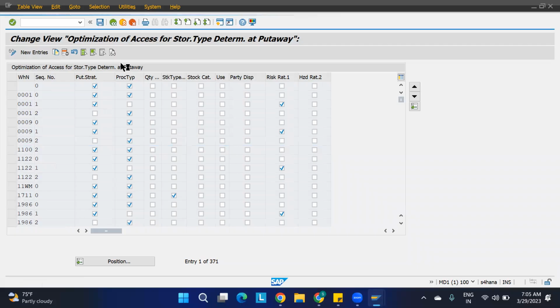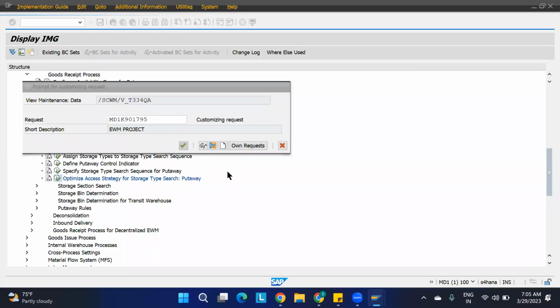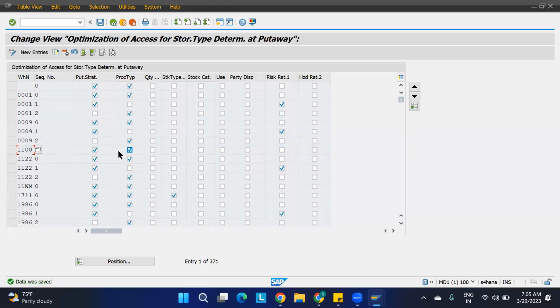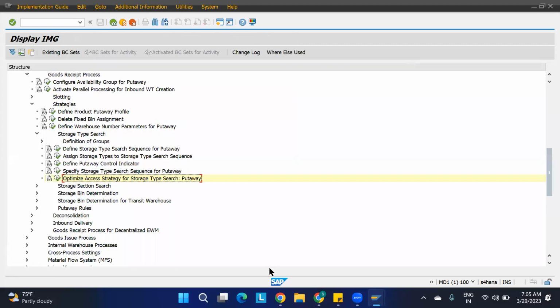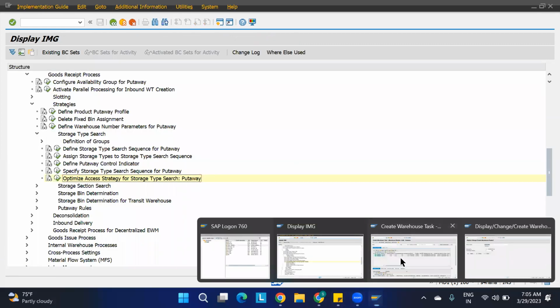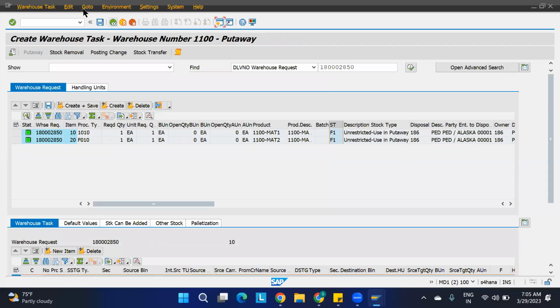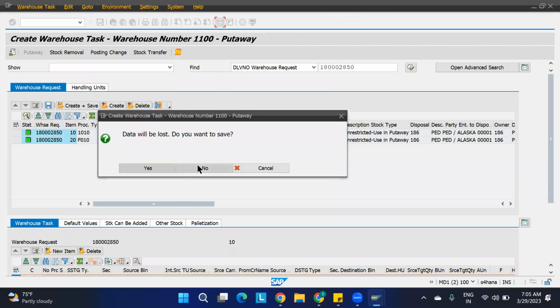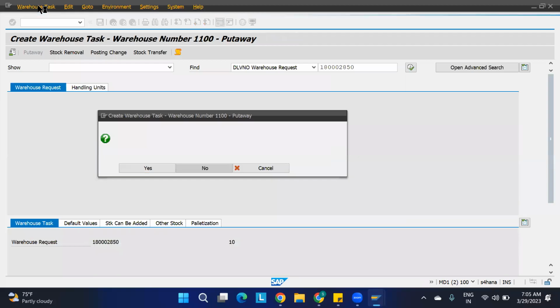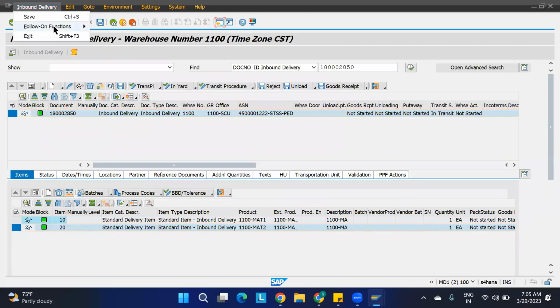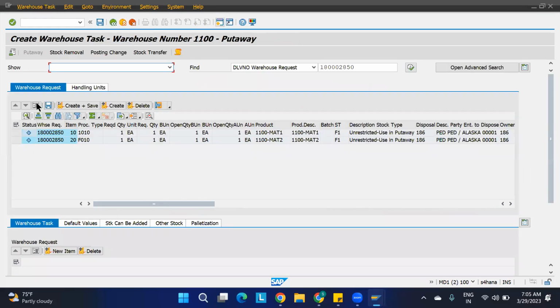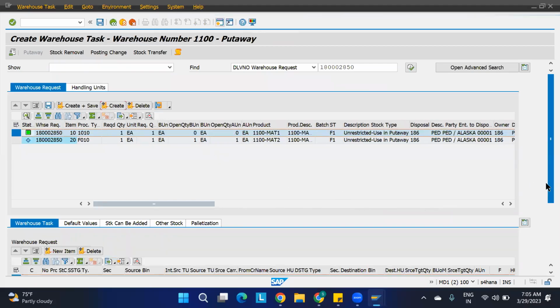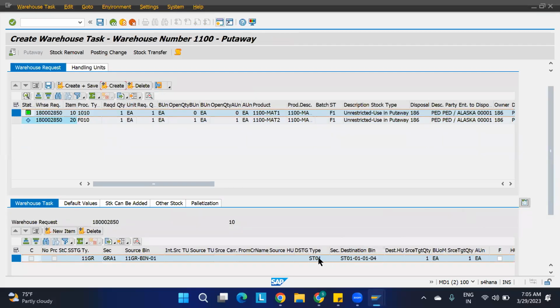Now save it. Now also it will take. Only if this is there, then also it will take. I'll just go back and we're going to check this. I have not yet saved it. Go back to the inbound delivery, following functions and warehouse task. If we are creating it, now also it is going to take.